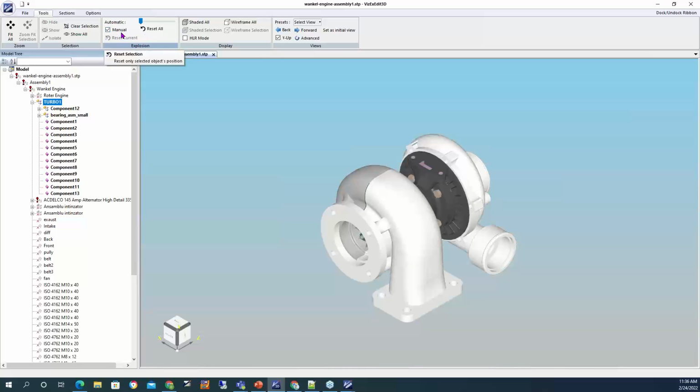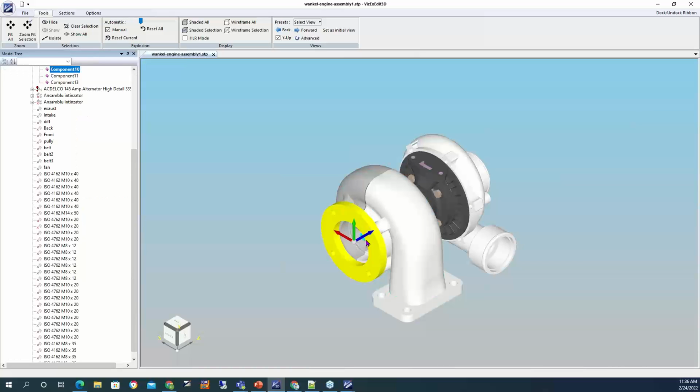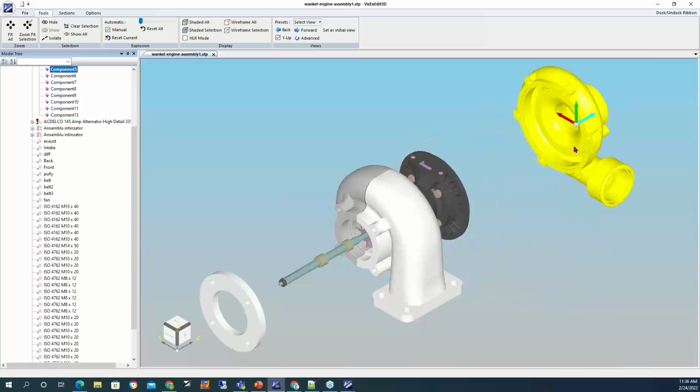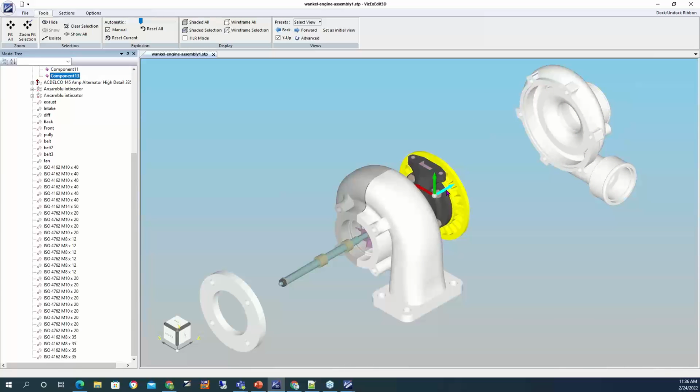We'll explode it in a second. I'm going to choose the manual option, and then I can just pull this along the axis and explode the parts out. As I said, I'm not going to do too much on this. We get the idea.